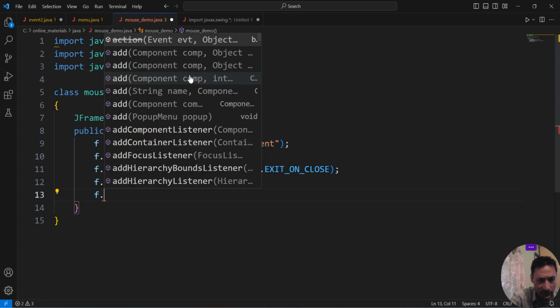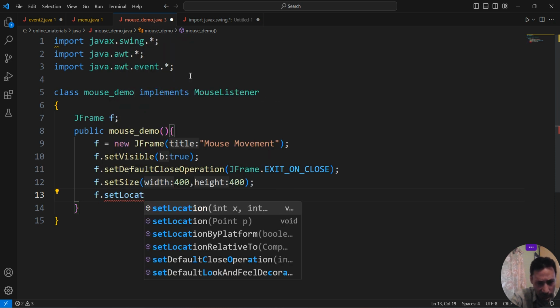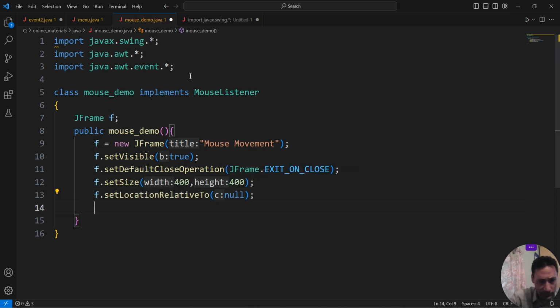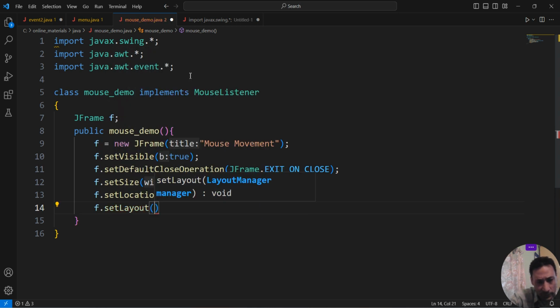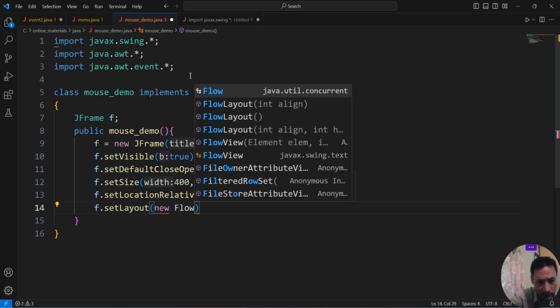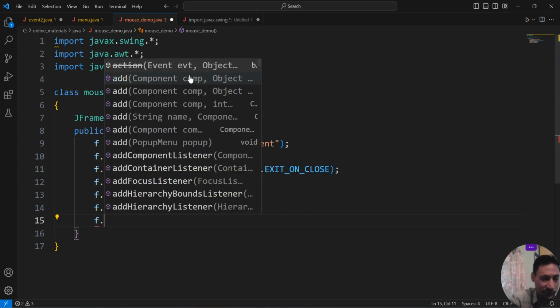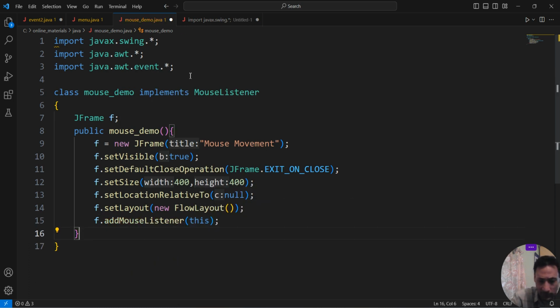Then f.setLocationRelativeTo(null). Then f.setLayout(new FlowLayout()). Okay, we have specified properties for this frame window. Now we will be adding a mouse listener to this frame object: f.addMouseListener(this). Okay, now we have to define those methods.